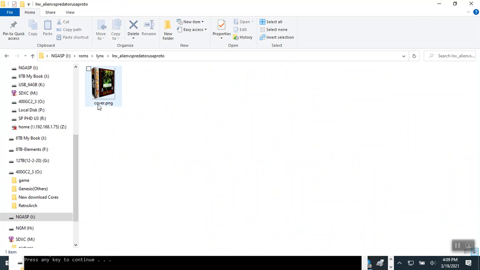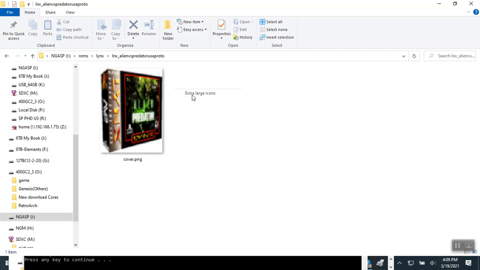What's the picture name? Cover. Nice. And what's the size? 222 by 304. See that? 222 by 304. Good. That's what we want. So if you want to view it bigger, that's the new artwork we are going to get for all the system. Okay. All right. So we're going to close this one.